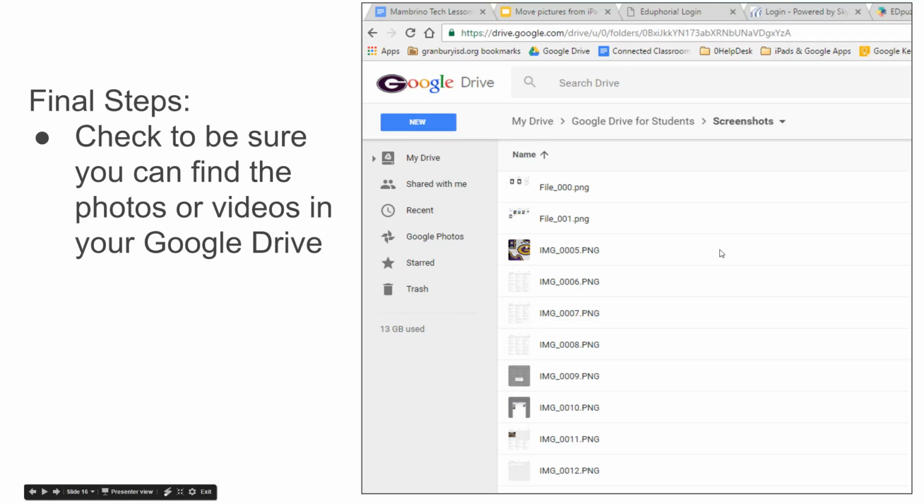One of the last things that you want to do is, after you think your pictures have been transferred into your Google Drive, you will want to open your Google Drive and be sure that you can find them. For the demonstration purposes of this video, I chose a folder called Google Drive for Students where I wanted my pictures to go. So once I accomplished this with the iPad, I opened my Google Drive on my Chromebook and looked to be sure that the pictures that I thought I moved were actually available. It's just a good way to check to be sure that everything worked correctly.